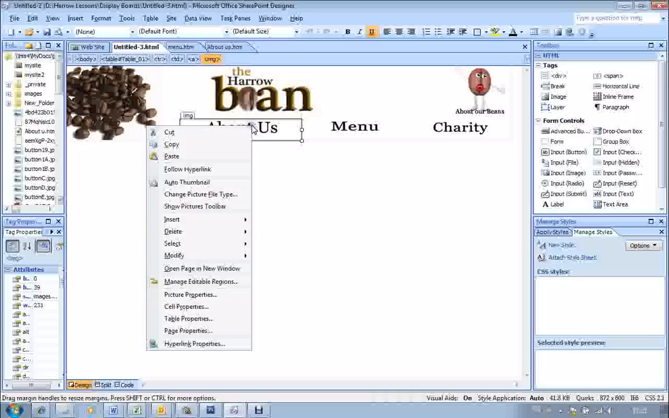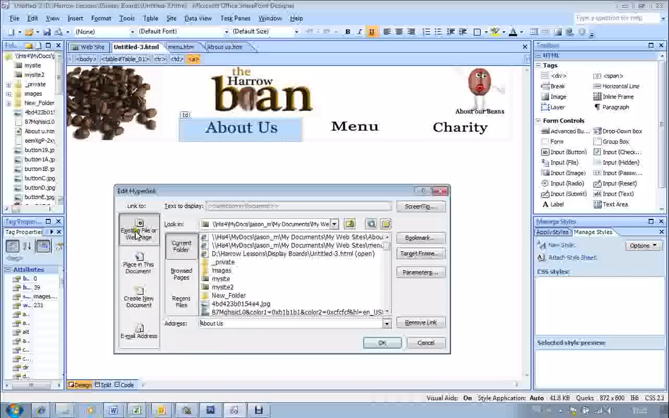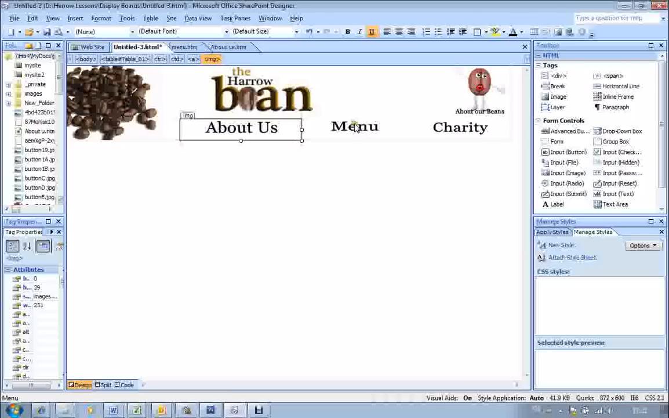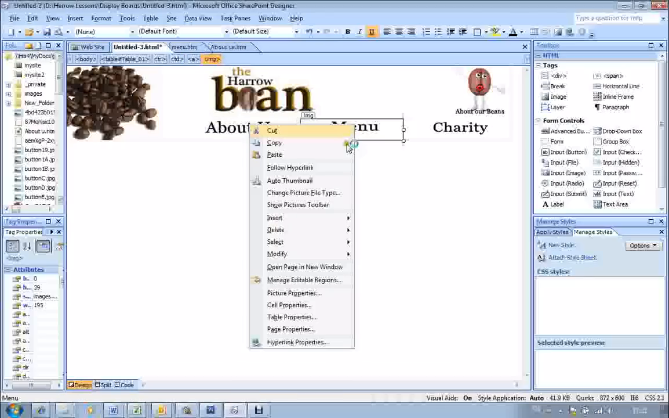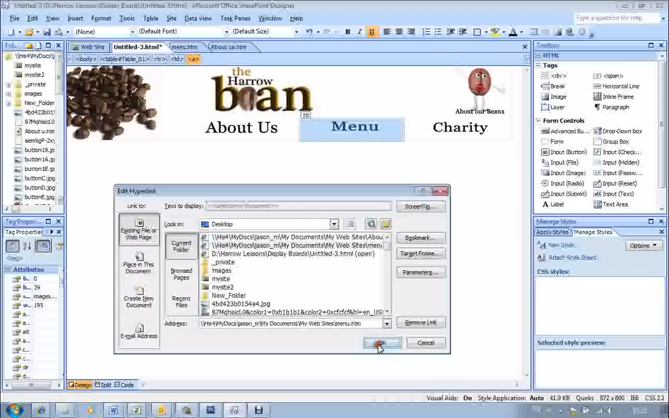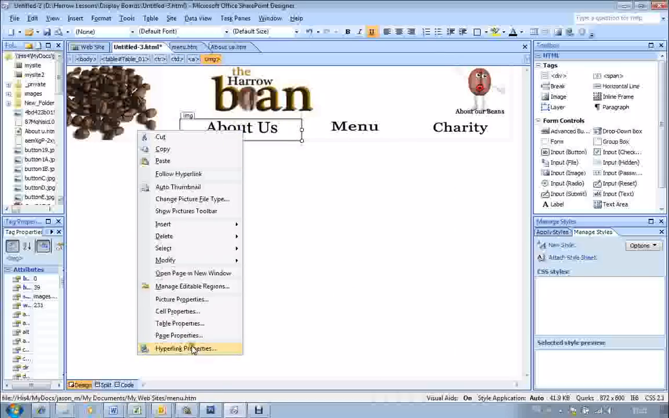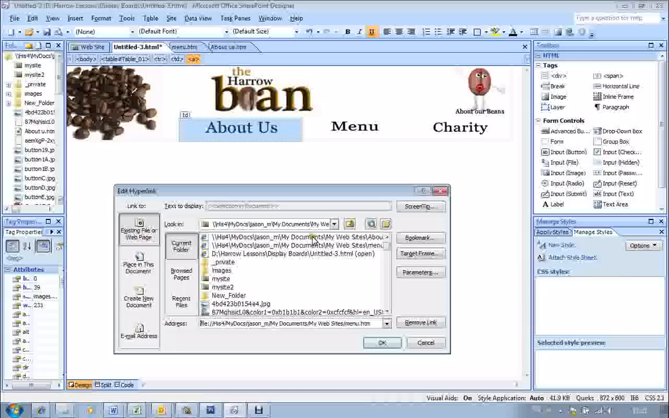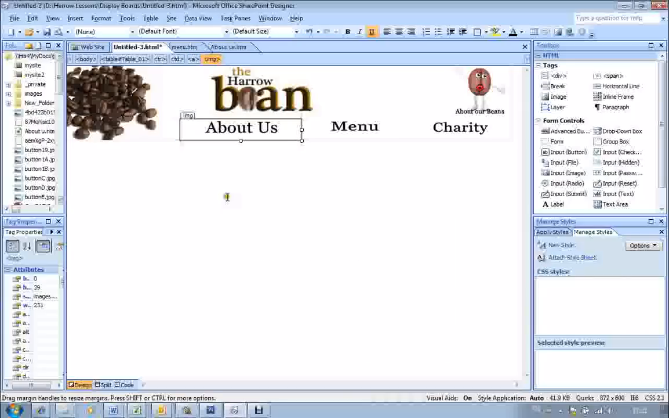So if I right click on About Us, Hyperlink Properties, and then Existing File or Web Page, in the current folder there should be a page called Menu in there, which I can see just there. Click on that, and then OK. And then on this one, oh, I've done that the wrong way around, sorry. So Hyperlink Properties and Menu, OK. And again, right click, Hyperlink Properties, this one's About Us, OK.